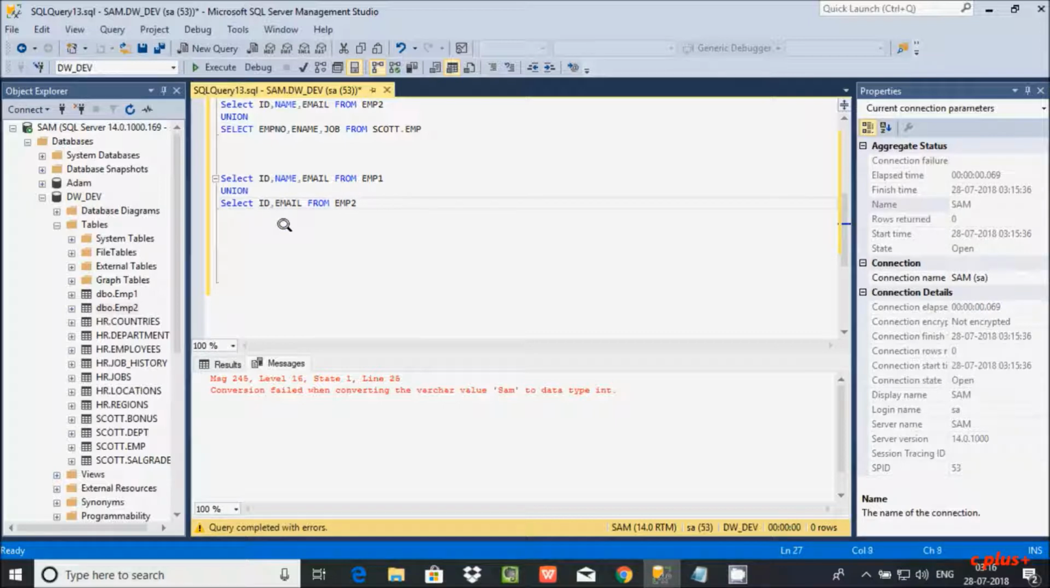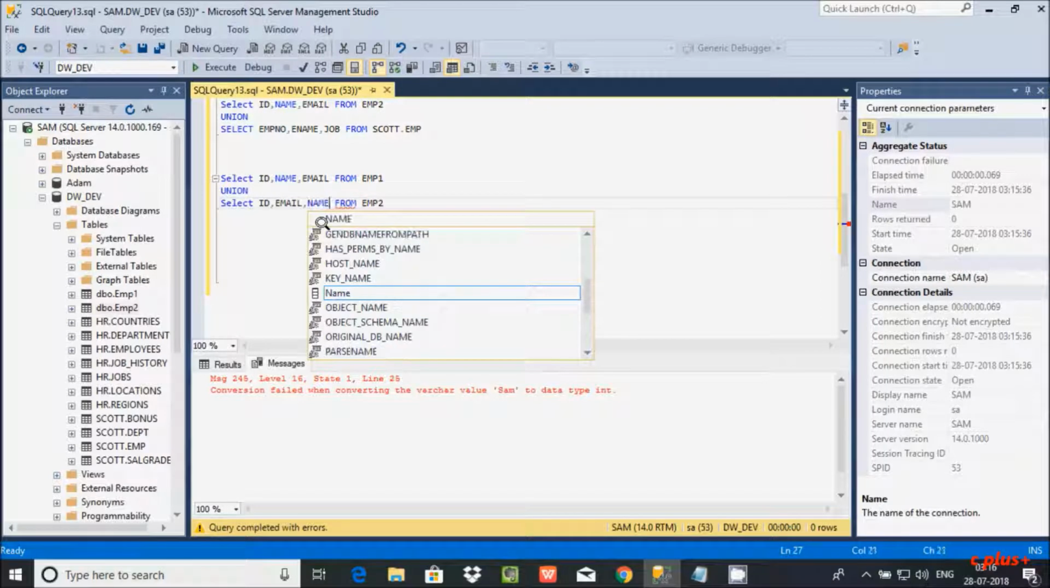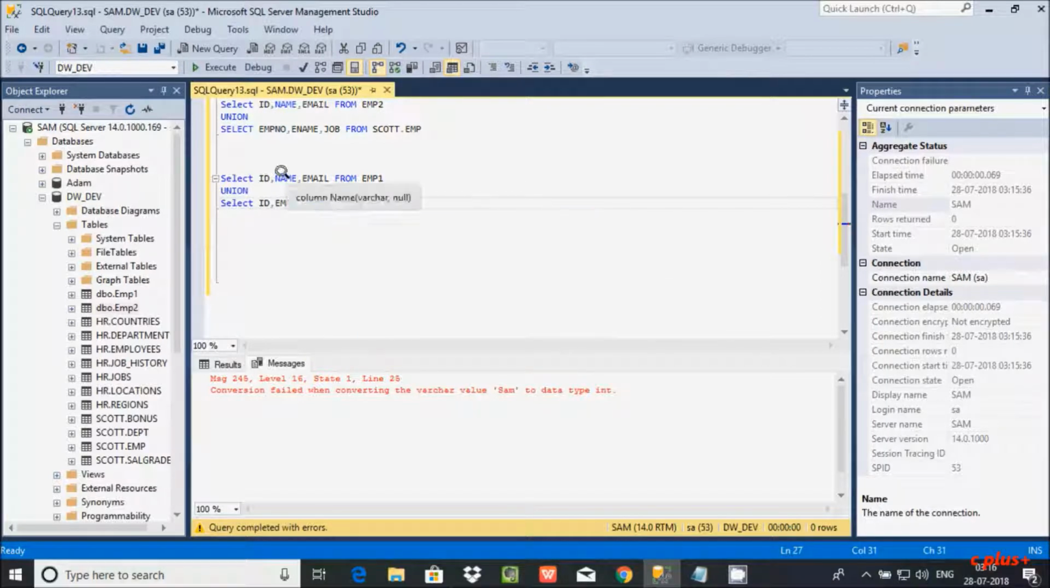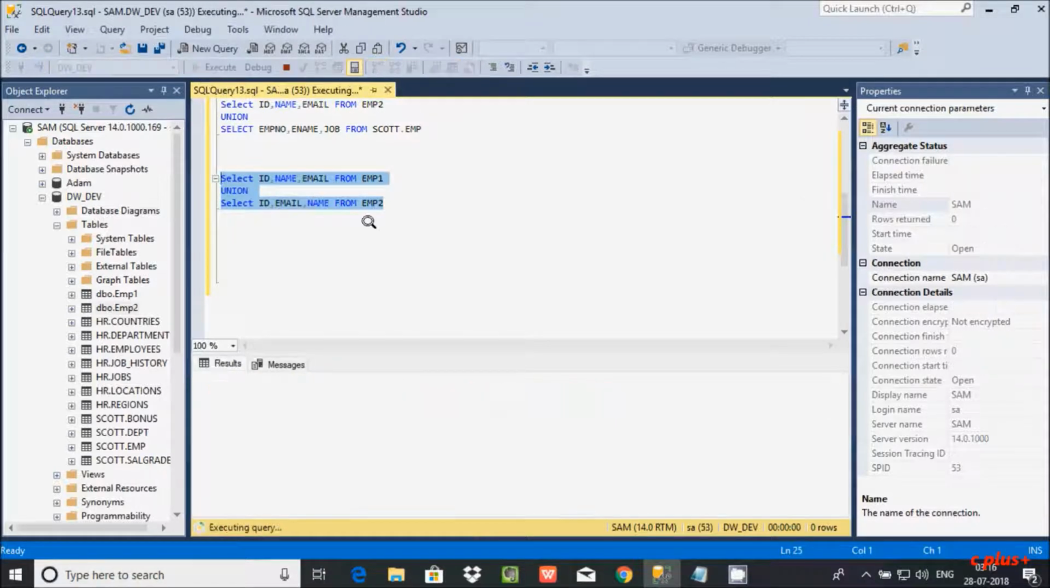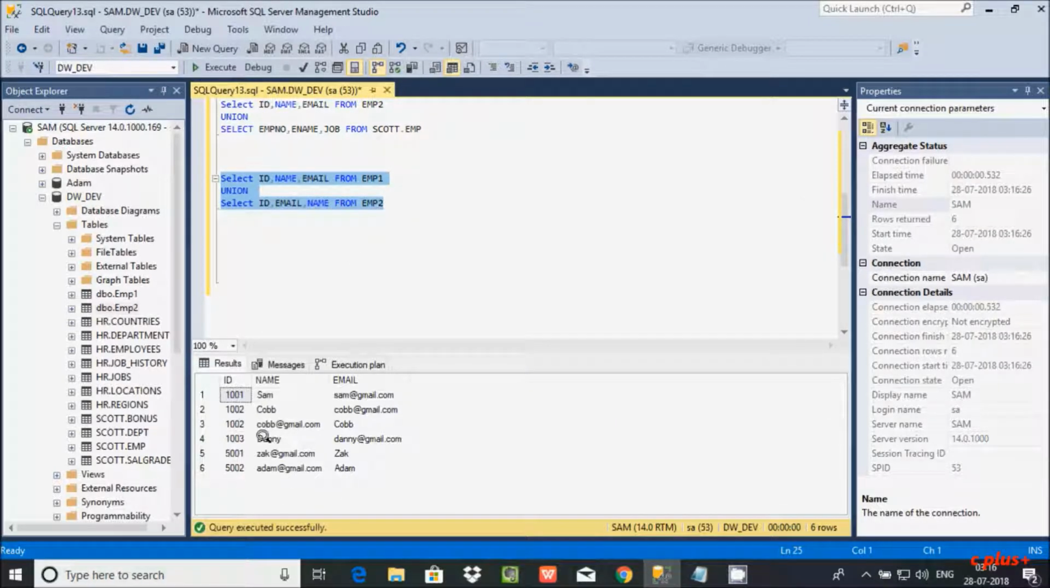So let's give ID here, and in the last position I'm going to give name. Email is a varchar and name is a varchar, so only the names differ but the data type is the same. If you execute this query, this will work. It works, but the name column shows the email and the email column shows the name. Still, there is no error.